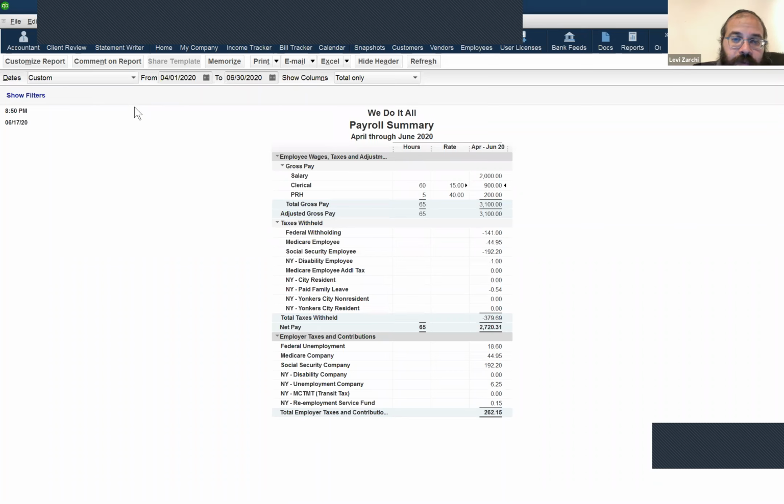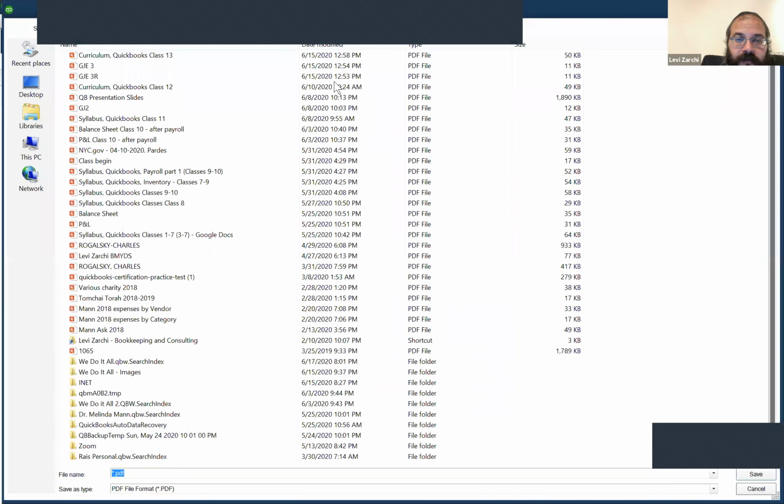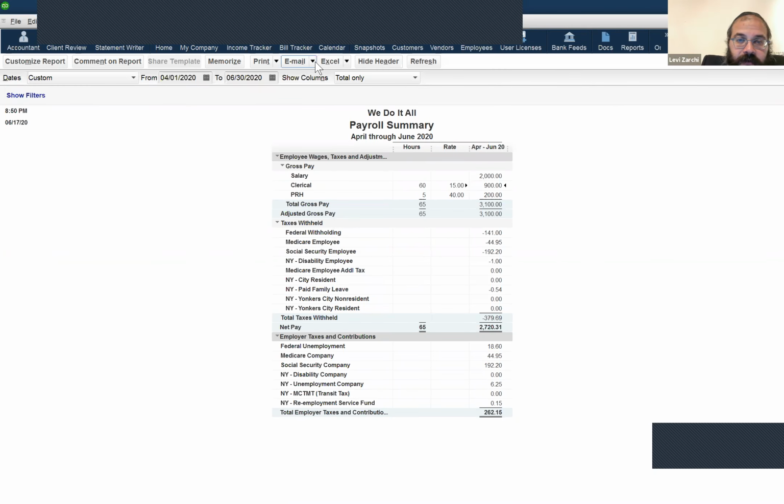Now, all these reports are exportable. Okay, this is one thing we should do: you could print them out. You could save them as PDF, assuming you have a PDF writer on your computer. You save as PDF and it's going to bring up a place to save the report. You could email it as an Excel file. You could email it as a PDF file. Or you just export it to Excel. Okay.